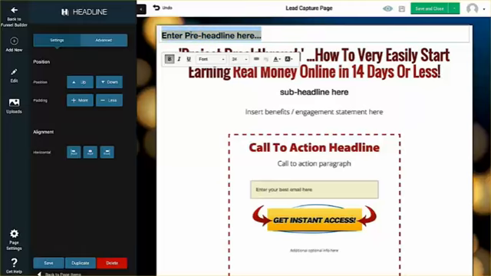Now, for my pre-headline, here's what I can say. What if I said, oh, this is my preview. I can edit this one, right? All right, so I'm just going to double click on it. I'm going to say "Attention," okay? And then what if I said "in the next 2 minutes, you will discover."